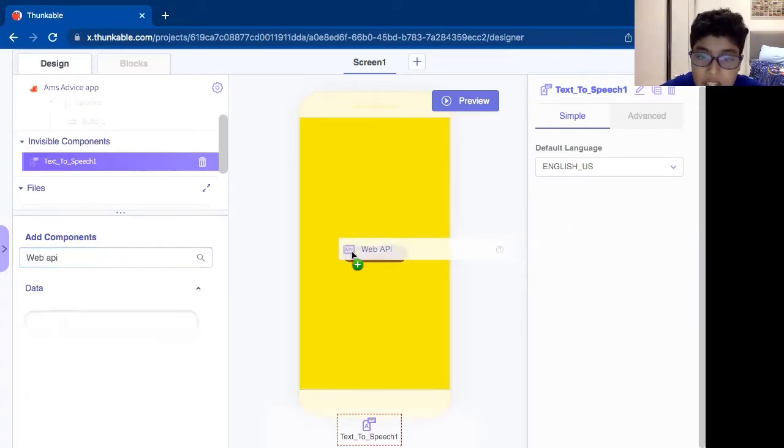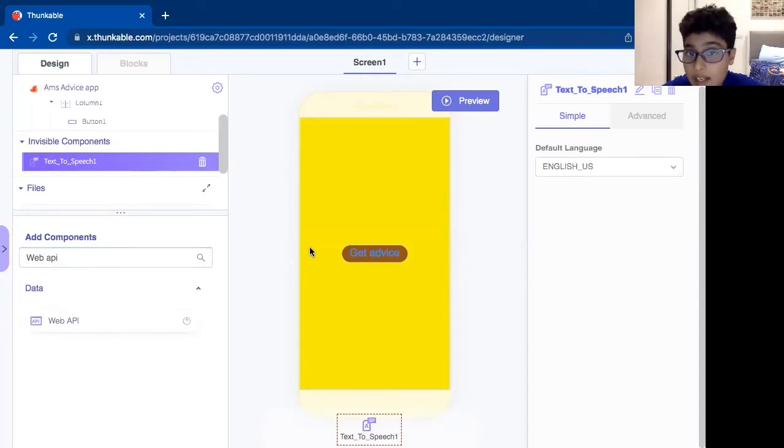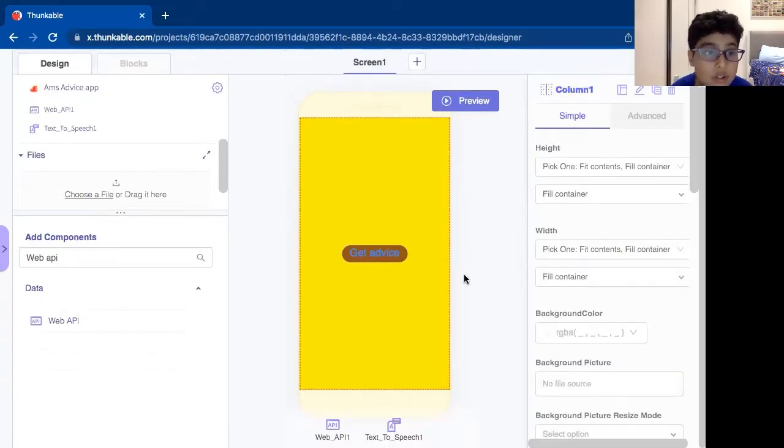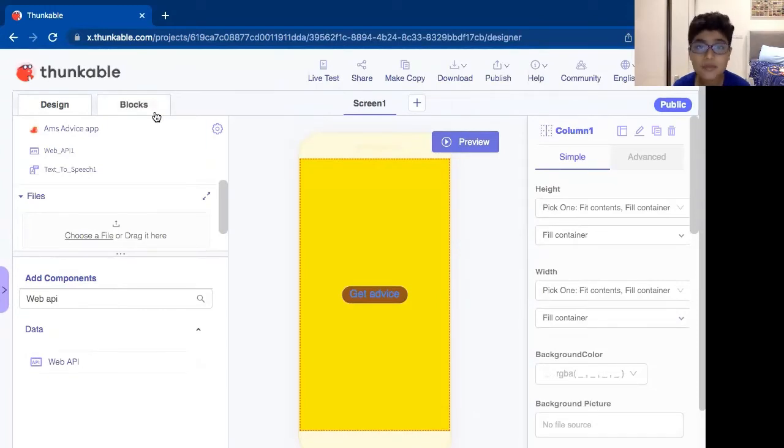Now you might be thinking, what is a Web API? Basically, a Web API gets you data from the web, like from our website, you get the advice or something. So that's what we're going to do, same thing here. Okay, so we got our invisible components also. Now we can move on to the blocks.